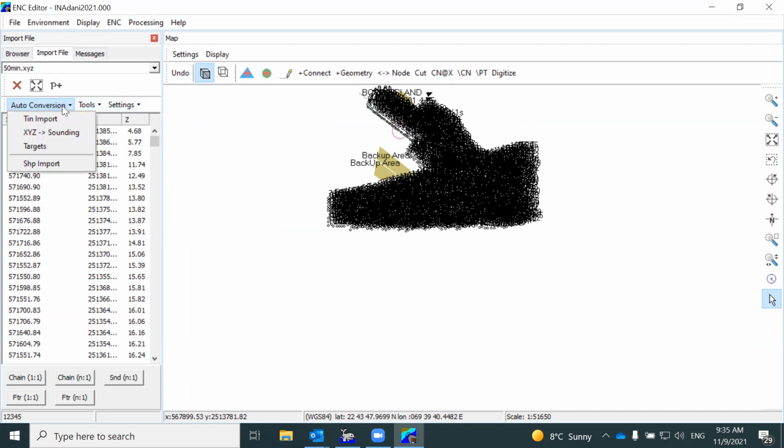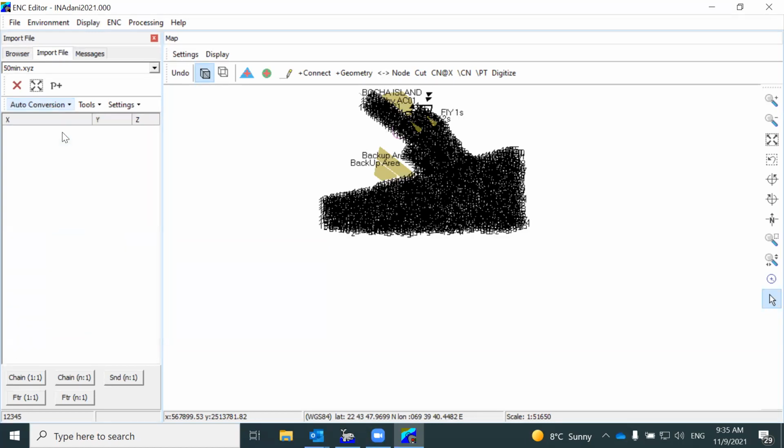If it's an XYZ, you can use auto conversion tool here in the import file tab. And you can import XYZ as soundings, let's say soundings feature, into S57 chart. Now this import file has nothing inside because we already imported each of the points as sounding. So we can close down this import file tab. We don't need it anymore.